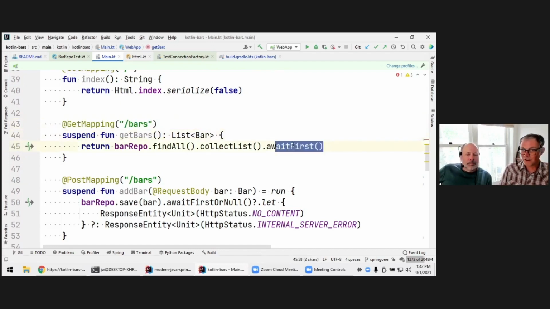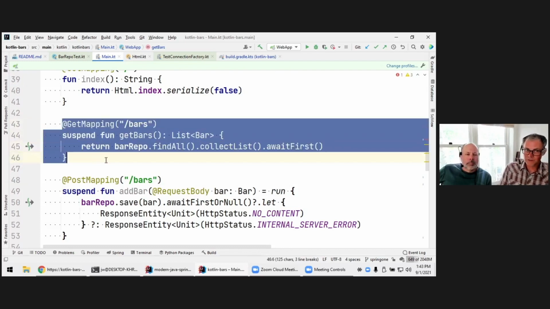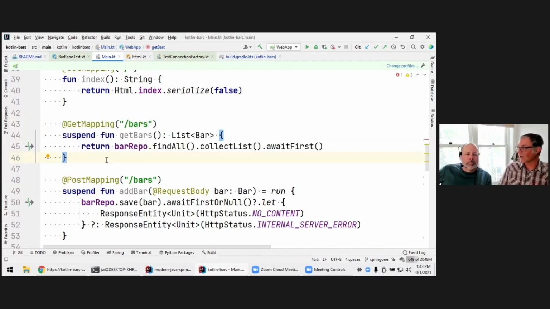Yep. So here we are not doing the run blocking. Here we are saying, all right, our HTTP controller method that we're calling, it's going to go off and do something async, reactive, non-blocking. And what we actually want to tell Spring is that this HTTP call itself is also non-blocking. So the way that this is going to work is a request is going to come into /bars to get the list of bars from the database.